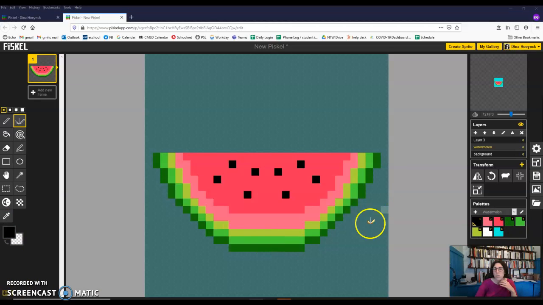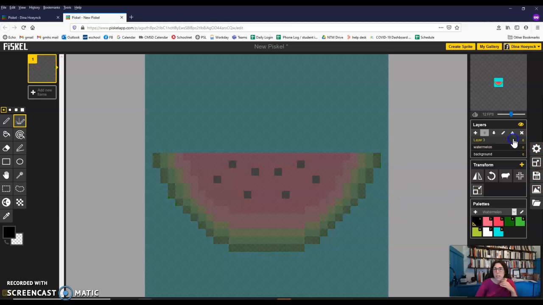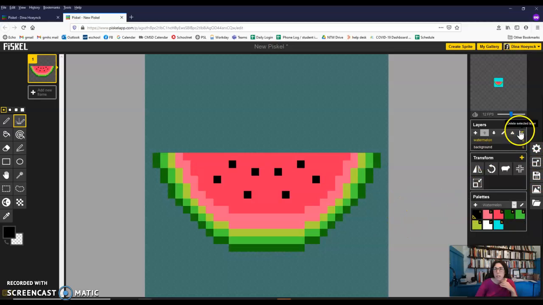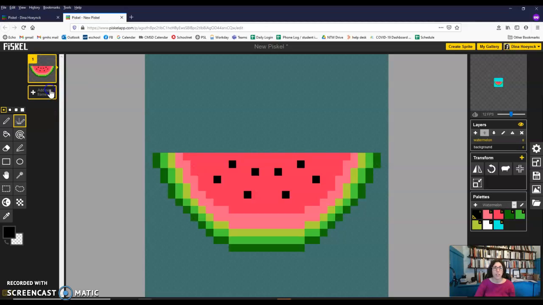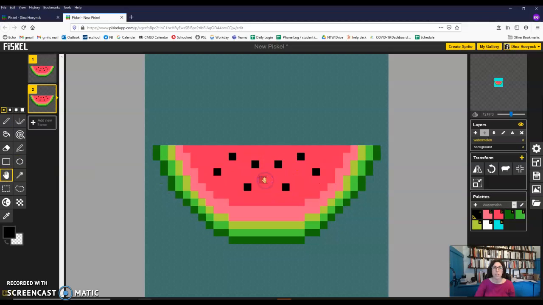Okay, so I went ahead and drew the rest of the watermelon, and I'm actually going to delete layer 3 for now. I just hit the X button to delete it. And we're going to make a really simple animation with this watermelon to start. So we're just going to make it move up and down. And what we're going to do is add new frame. Sorry, actually, we're not going to add new frame. We are going to duplicate this frame, and use our move tool to grab the little watermelon and move it up one spot.